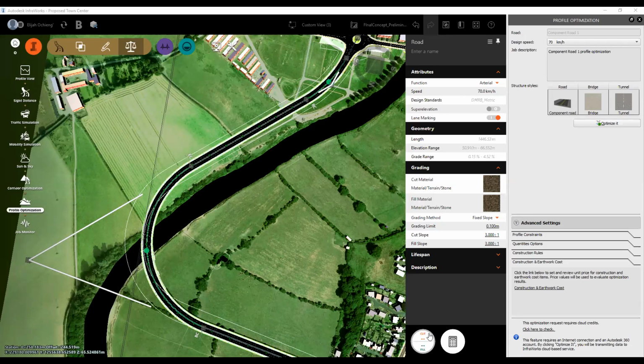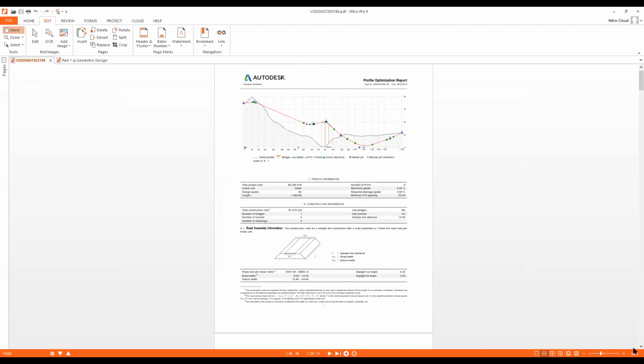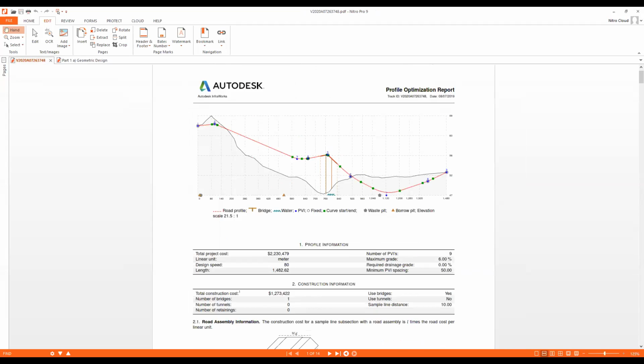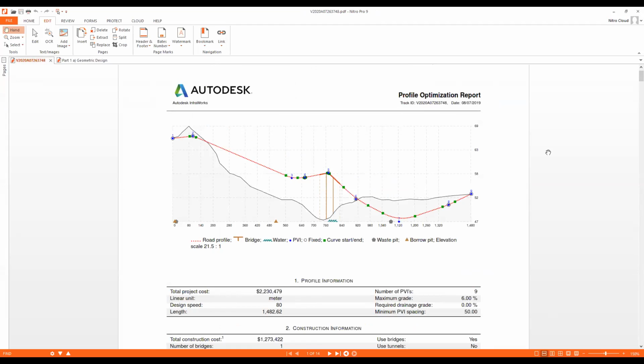I will show you the results that you expect as an illustration. I'll switch my screen to show you. It downloads in form of a PDF, and it gives you basically the PVIs that you have fixed. So this is a sample profile optimization report. It's just one I ran yesterday before this. It gives you, if there's a structure along the road, where's the start of the bridge, where's the end of the bridge, which are the PVIs that you have fixed, the curve start, the curve end, the proposed waste and the borrow pits along the road geometry.